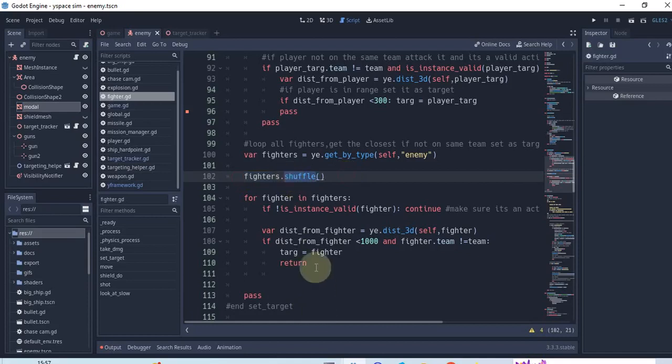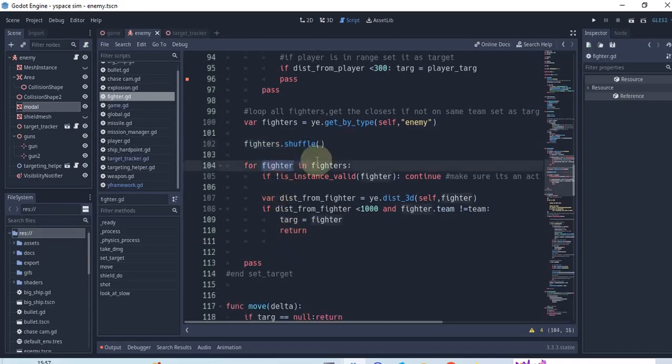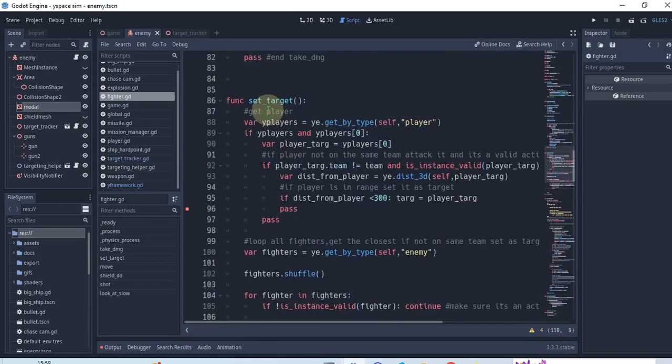It's a Godot function. So for each fighter, inside fighters, first we make sure it's a valid object. So if it's not valid, move on to the next one. And then we check the distance between this object and the current fighter in the loop. If it's less than 1000 and the fighter team is not equal to our team, meaning it's an enemy, set the target to the current fighter in the loop and stop the function with return. So that's how you set the target for now.